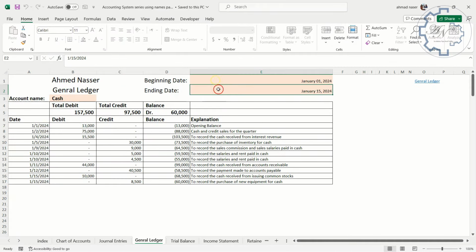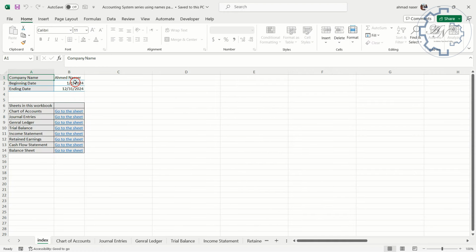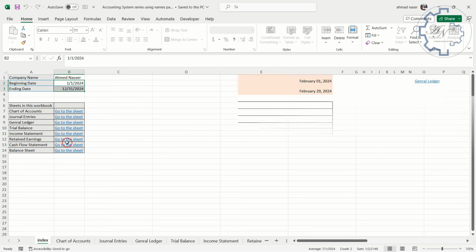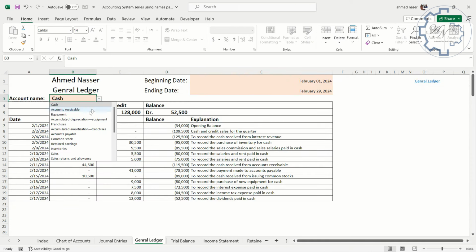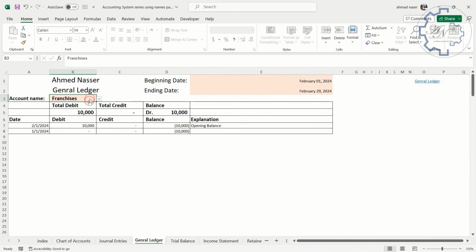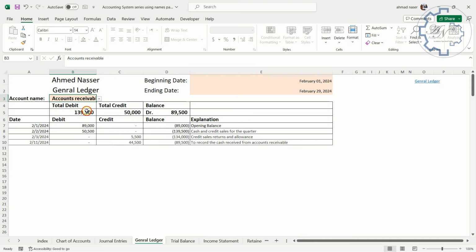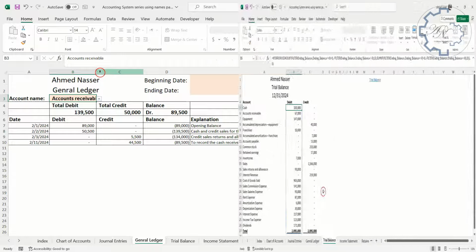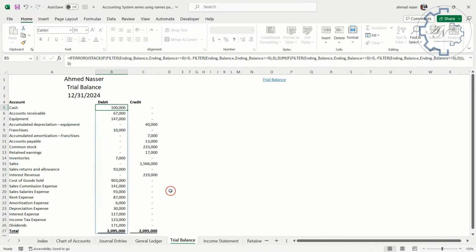Here we have the general ledger. These are the beginning date and the ending date. You can put only the dates between these dates in the index sheet. Here you must put the account you need to display. It must be one of the Chart of Accounts worksheet. The remaining sheets are not editable. We have the trial balance at the end of the period.